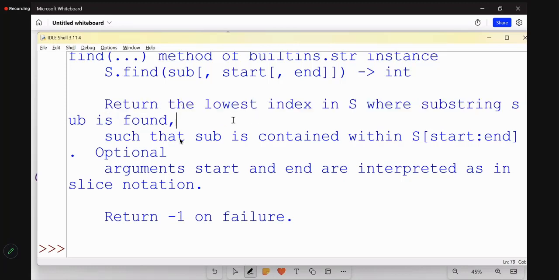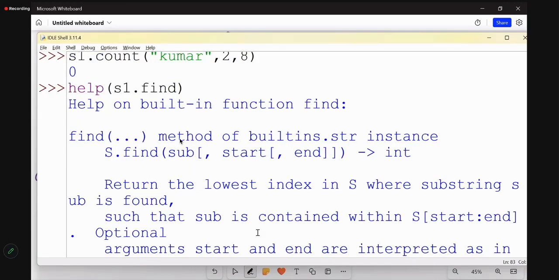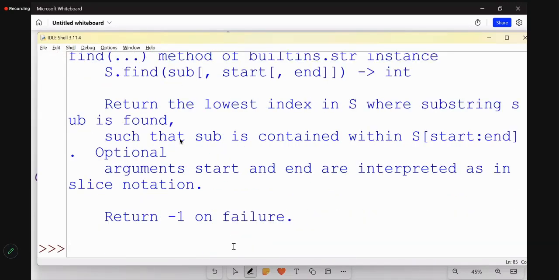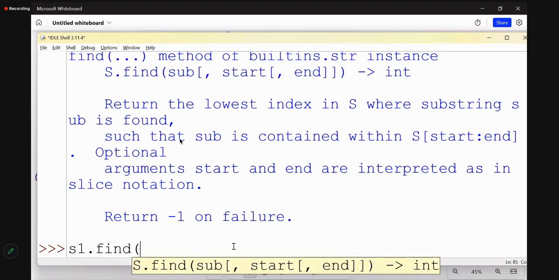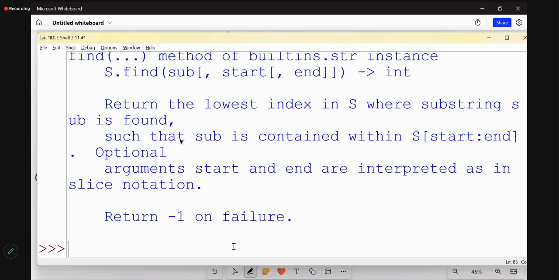So you know what an index is, correct? It will return the lowest index where the substring is found, such that the sub is contained within the start and end. Optional arguments are interpreted as in slice notation. It returns -1 on failure, and failure means it is not able to find. Now with this understanding, let me make it a different string.